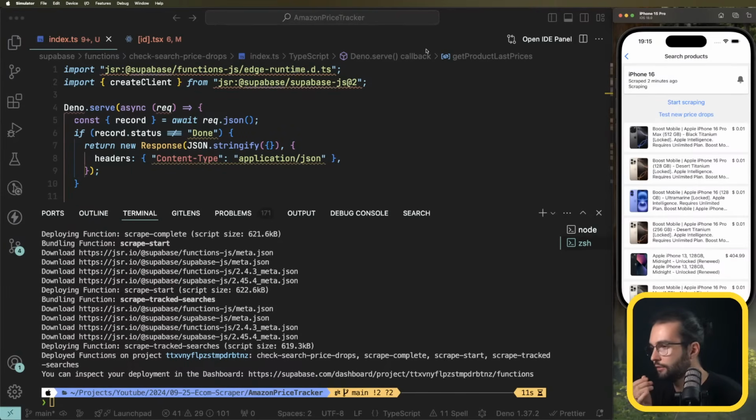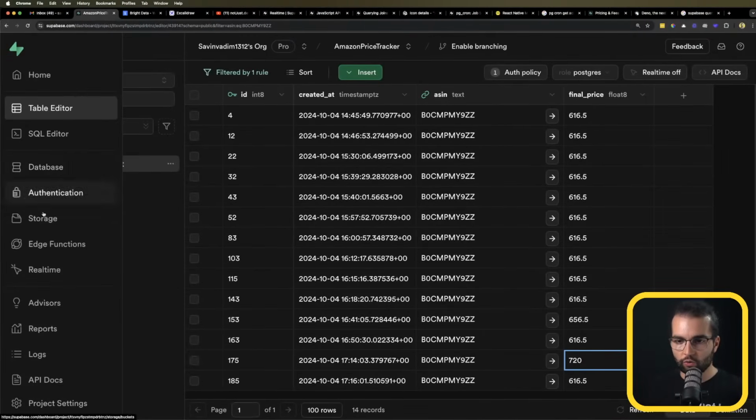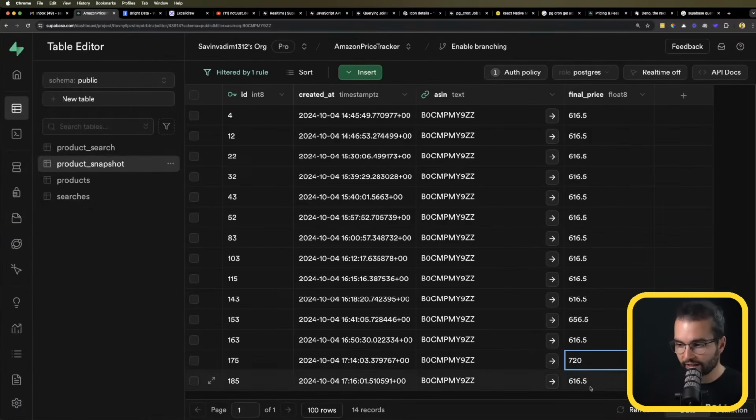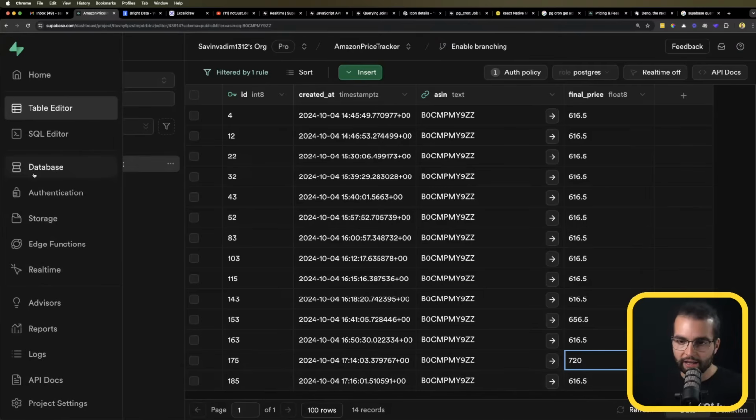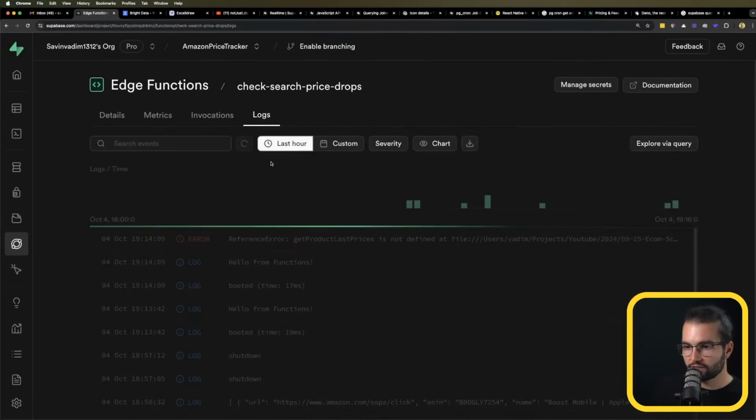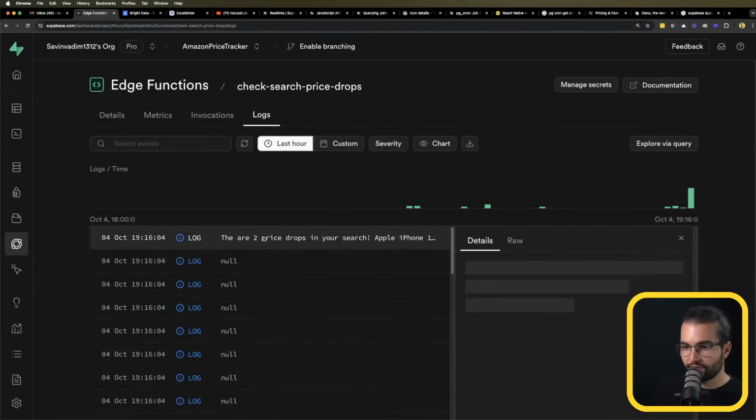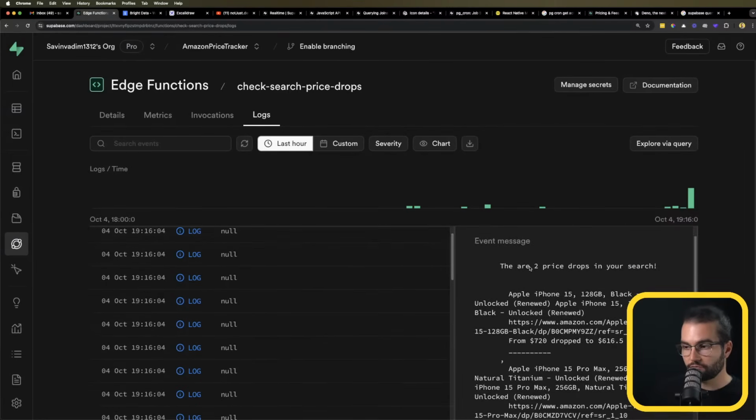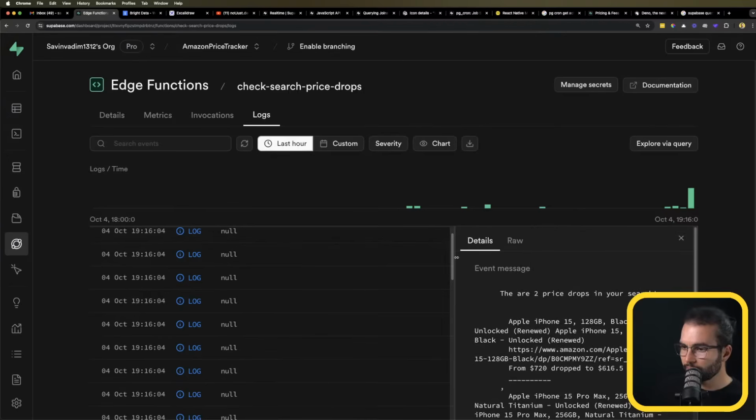scraping, this is done. That means that we can go safely. You see the last one is a price drop. And if we go into the edge functions, price drops, logs, we should see there are 2 price drops in your search. Cool, there are actually 2 of them?